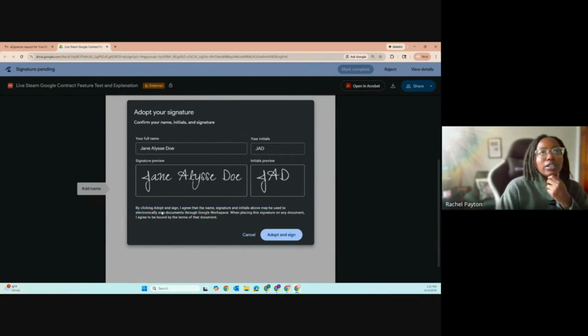It says, by clicking adopt and sign, I agree that the name, signature, and initials above may be used to electronically sign documents through Google Workspace. When placing this signature on any document, I agree to be bound by the terms of that document. Adopt and sign.